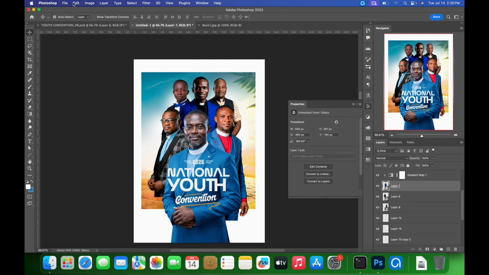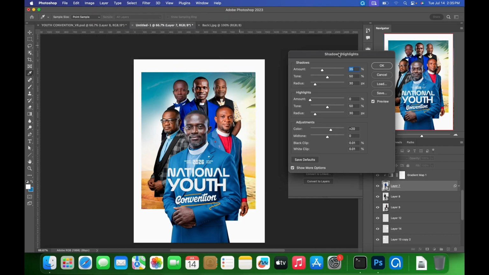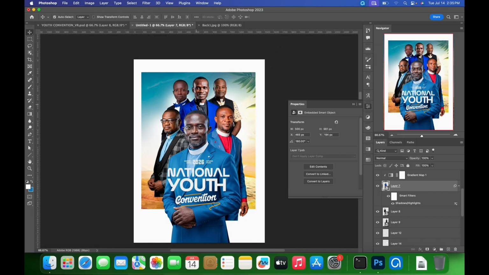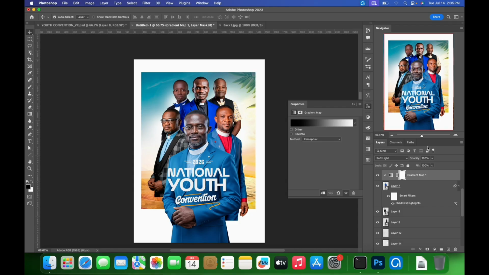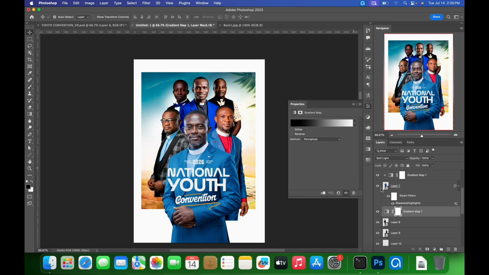Select our subject, come to image adjustment and shadows and highlights, like so. Increase the tone, increase the amount slightly, reduce the tone somewhere like so. All right, and copy the gradient map adjustment and then apply it to others. So Command C or Control C on Windows, select this, and Command V, and then clip mask it.